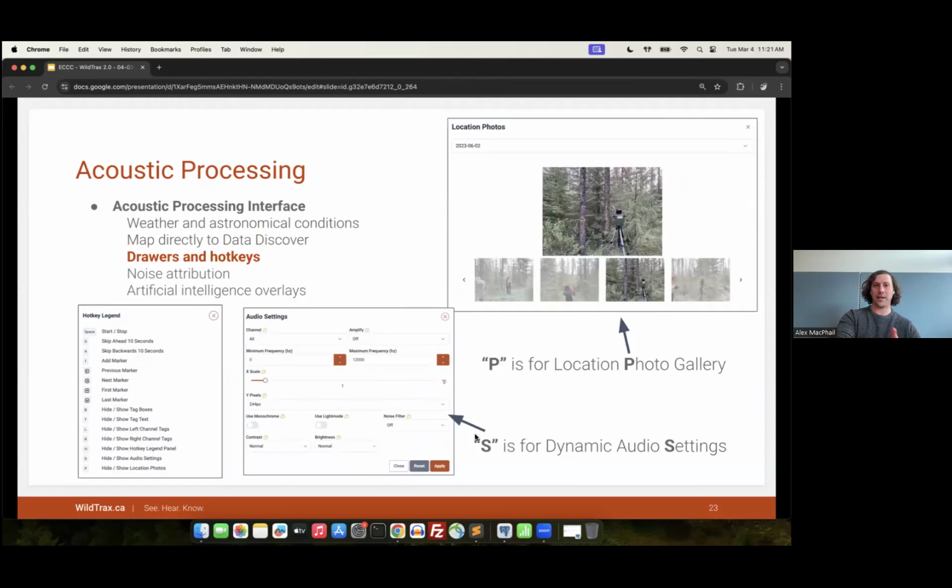Some new drawers and hotkeys will be available too within the acoustic processing. So just a better gallery view for the photos that you wish to upload into the system. These are just courtesy of Jasper National Park here, but these are great photos to have for the context when you are actually processing the data. I know that transcribers really appreciate being able to sometimes see the context of where they're processing the data as they're looking through a recording or listening through a recording. So we'll be able to see those a little bit more easily within this new gallery view.